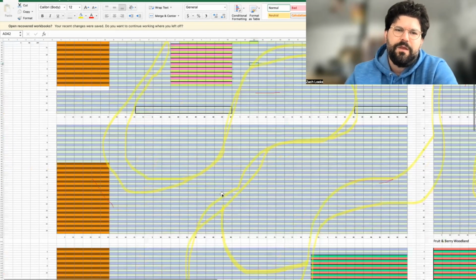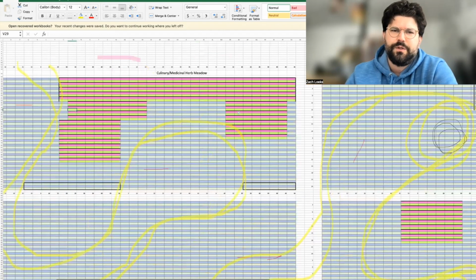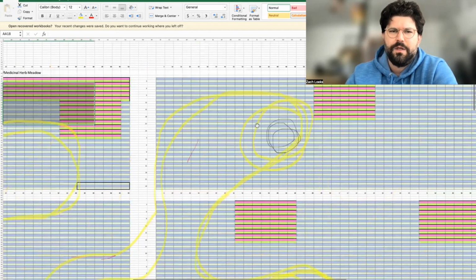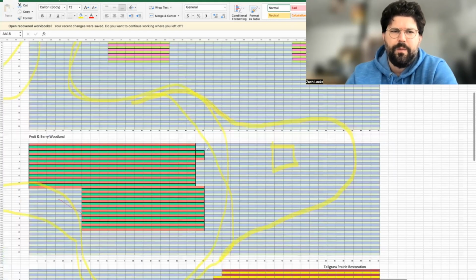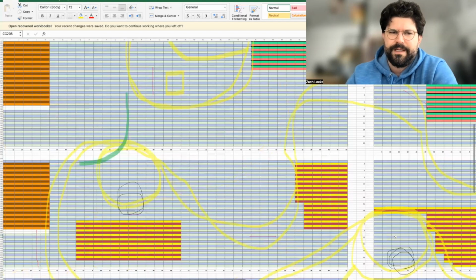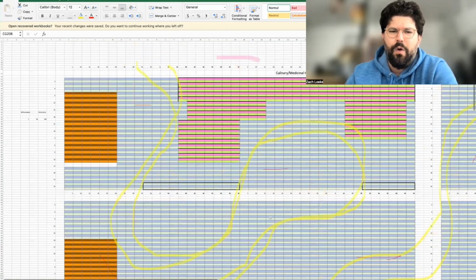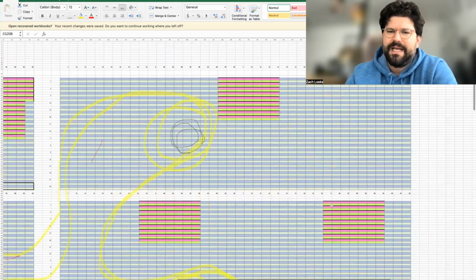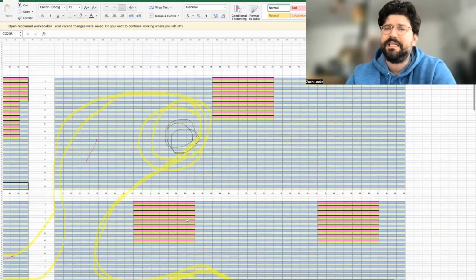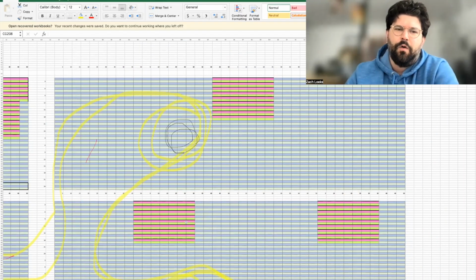But the other thing you might notice is there's a few different colors going on, and that's because we're also starting to create different theme zones here. So here we have a culinary medicinal herb meadow popping up. Over here, we have a fruit berry woodland. Here, there's a tall grass prairie restoration. So although everything is lined up, we're able to decide where we plant different things to give it more of a unique theme in different areas of this overall field.